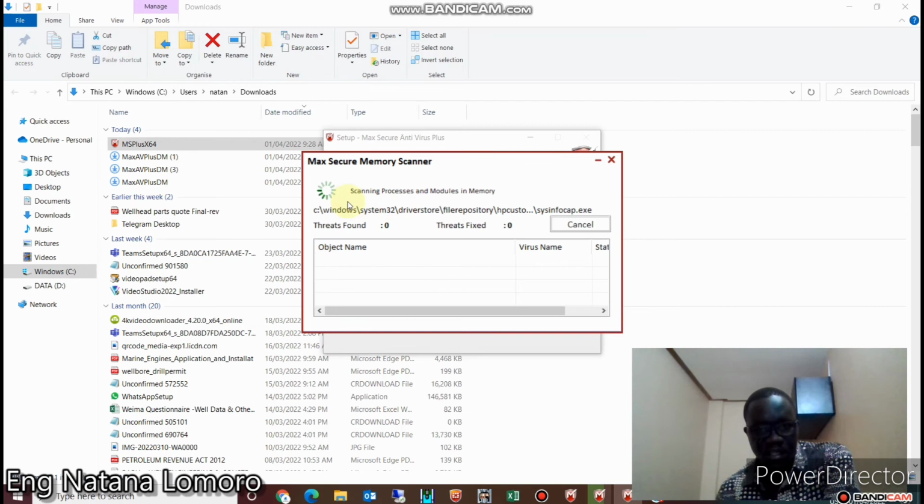Now it is scanning all the files in my system or in my laptop. Once the scan is done, it will give me some procedures to go ahead.